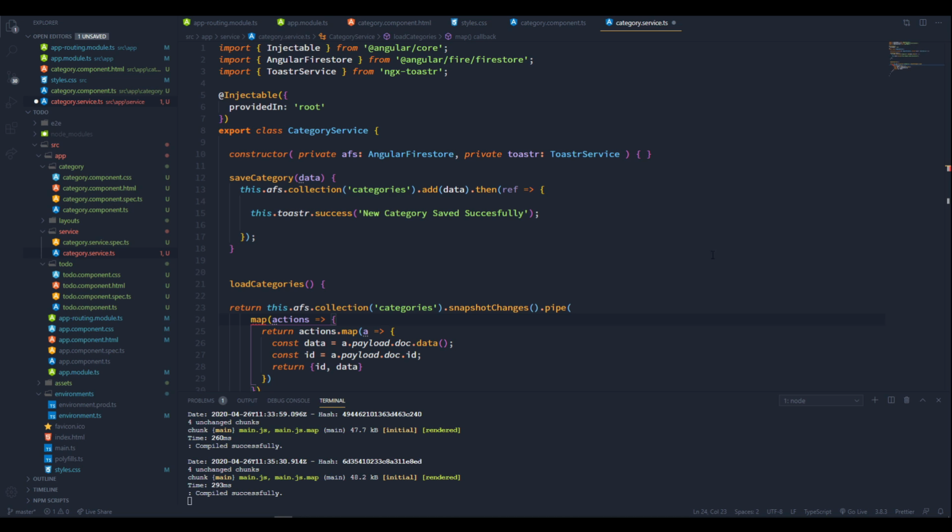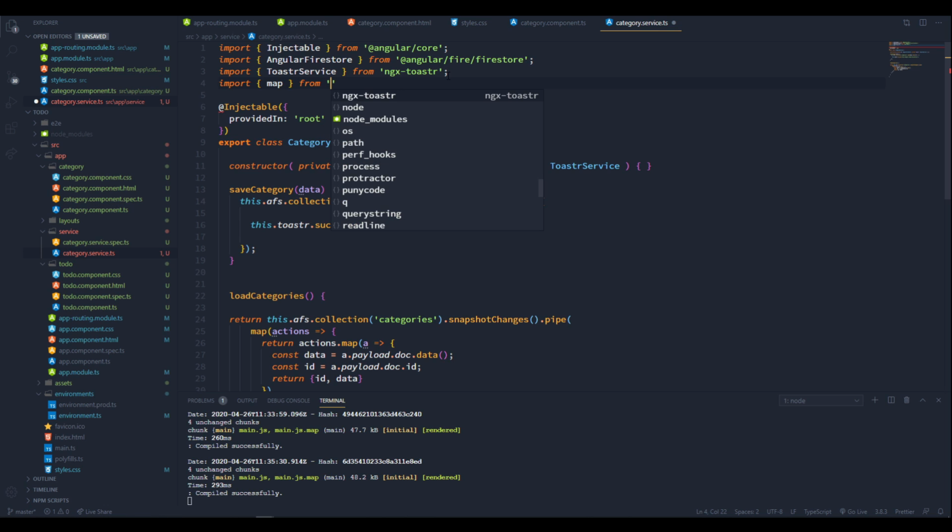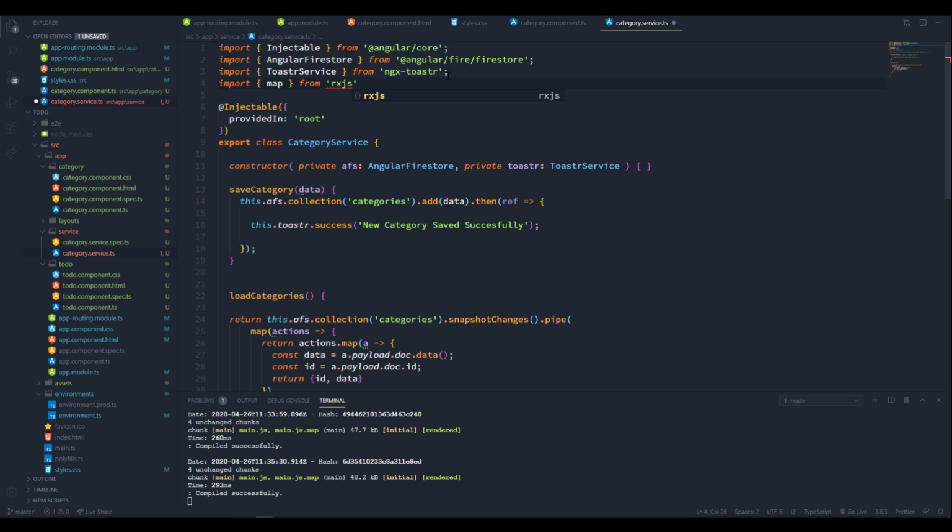If you noticed here, we are getting an error here. To solve this, add this import. Import curly brackets, inside curly brackets, map from, inside single quotes, rxjs/operators.